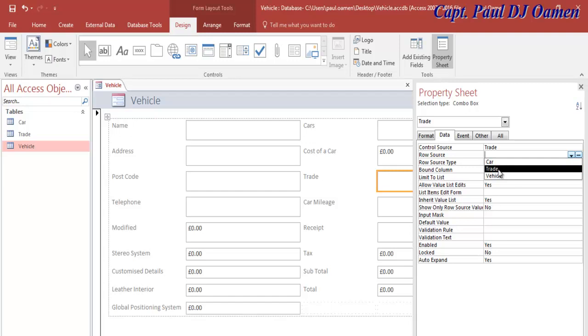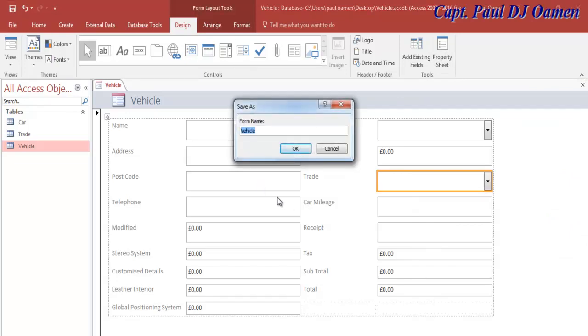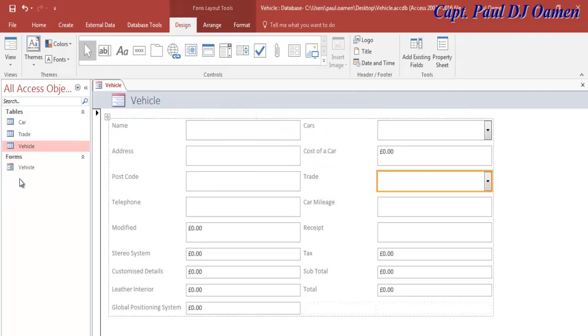This role source in this case is trade. There. So let's just save my form first. Okay, the form, I'm just going to call it cars as well, so that's vehicle, so that's fine. The data, the form is right there.